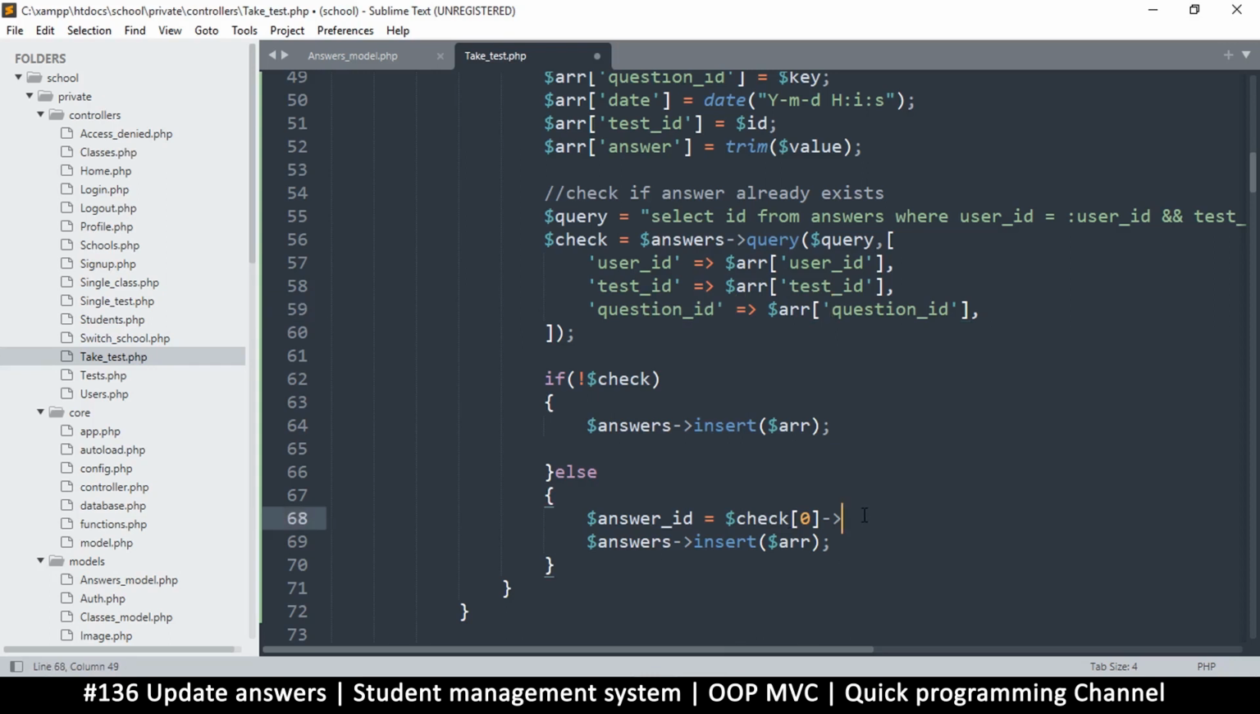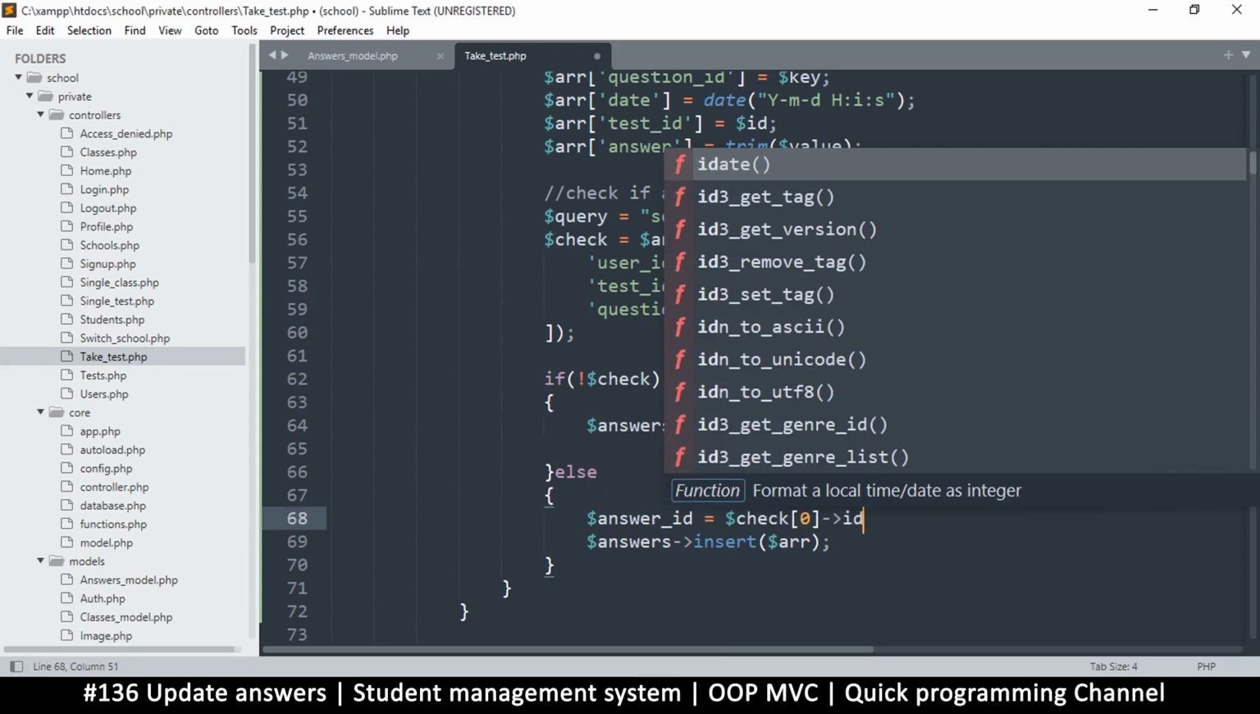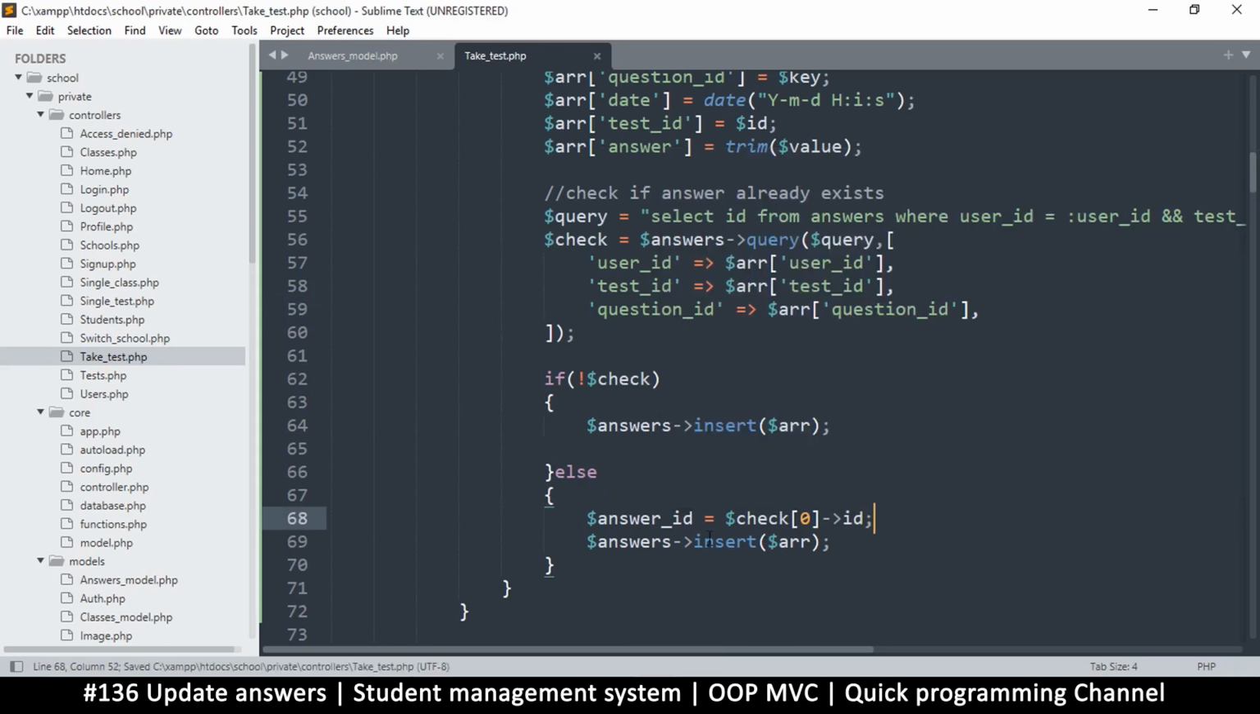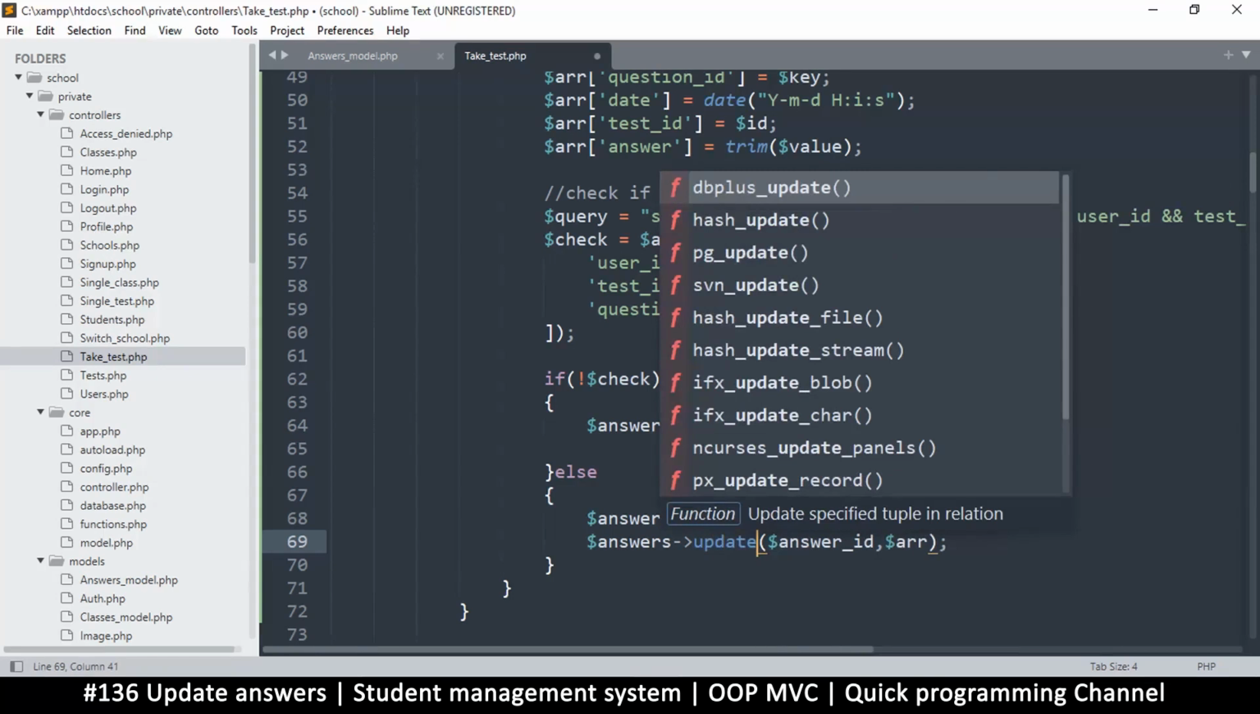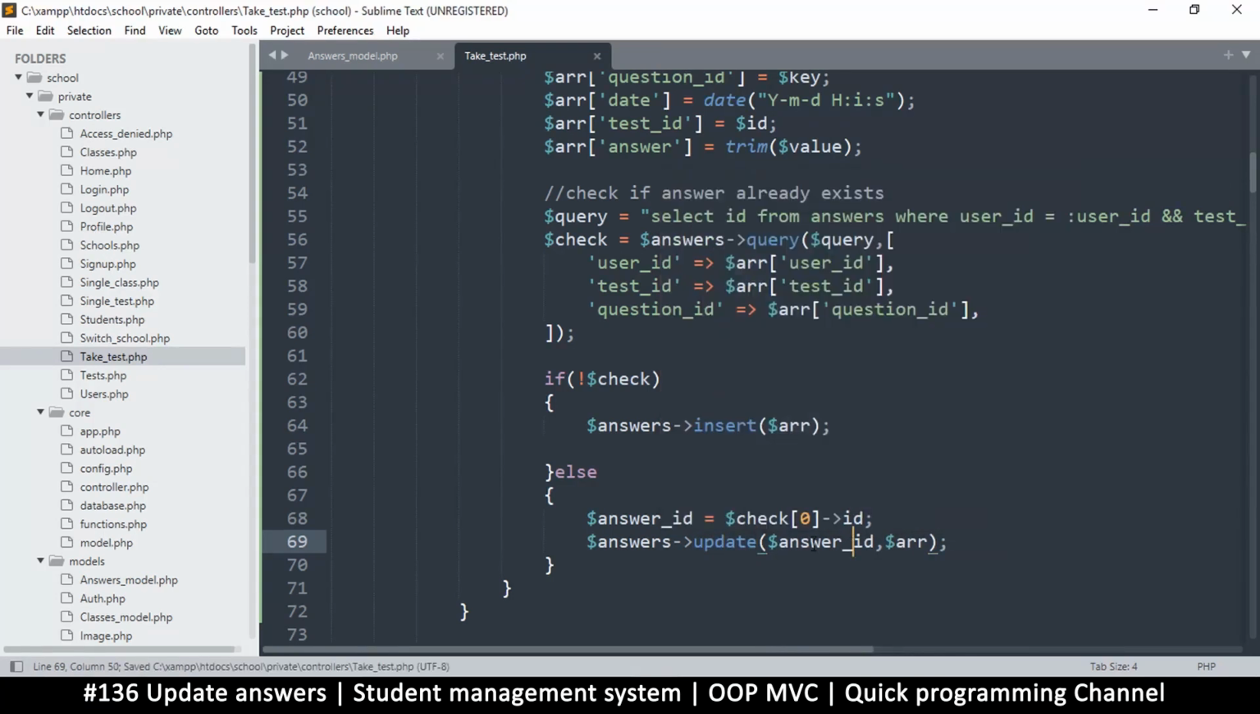So ID is the primary key, so it's easier for the database to deal with. So let's get that ID, and then we will put the answer ID here, a comma, and then instead of insert, we use update there. Okay, good. Actually, we needed to use the answer ID because that's how the update function runs.